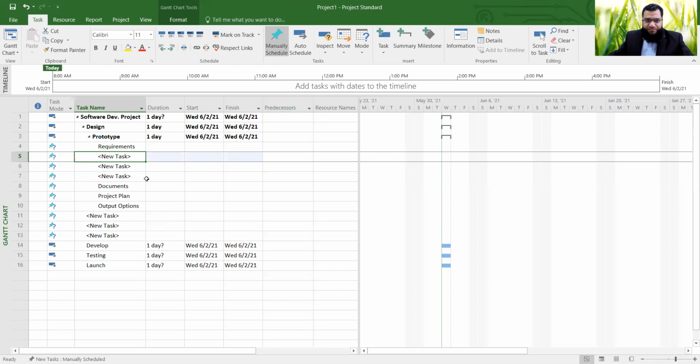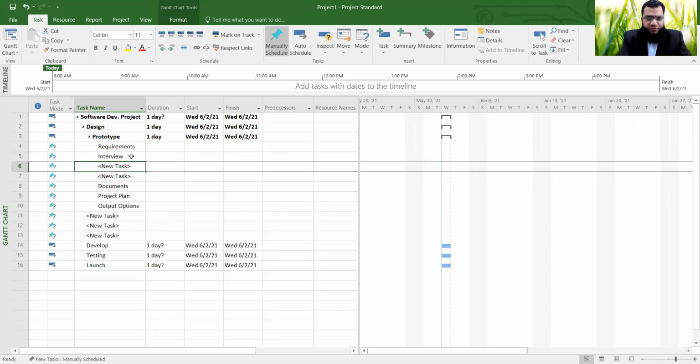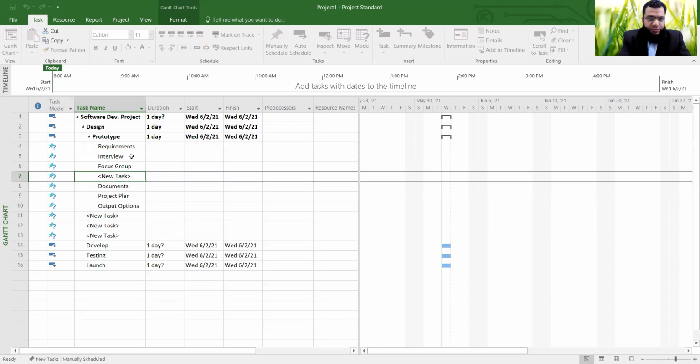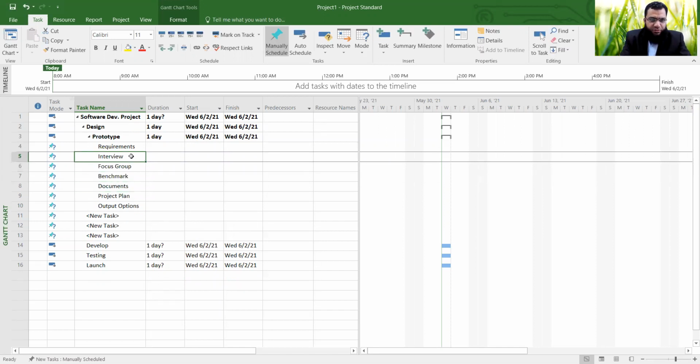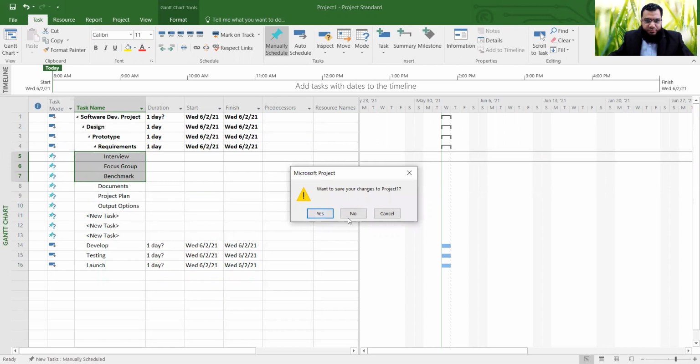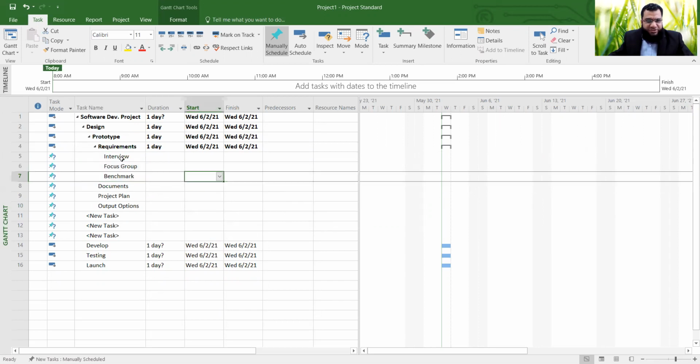I have 3 activities, let's say. So one of the activities is interview. One of the activities is, let's say, focus group. One of the activities is actually, let's say, benchmark. So I have 3 activities. Now, all the 3 activities are on the same level as requirements. What you have to do is select the activities and then do indent again. Now you notice that all the activities are now coming under requirements.